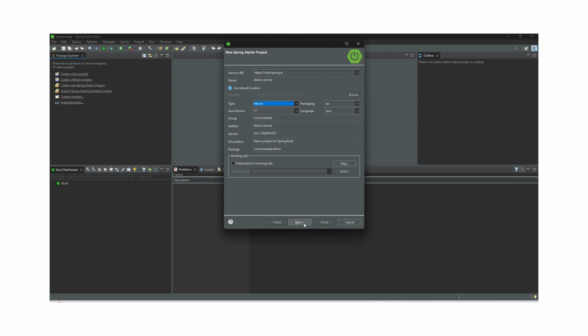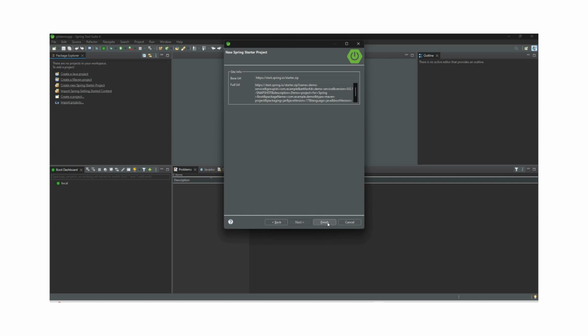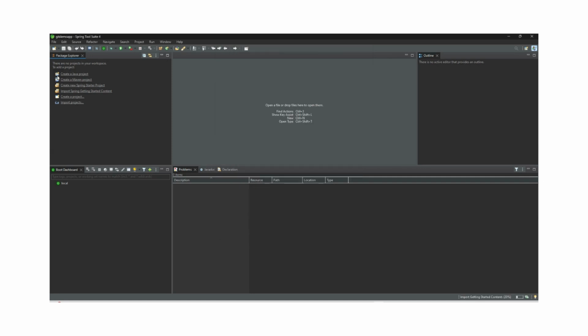packaging as a jar, and we can click on next button, and here we can add some dependency, like let's say Spring Web, and we can click on next and finish. Now we can see the project is imported on the left pane.